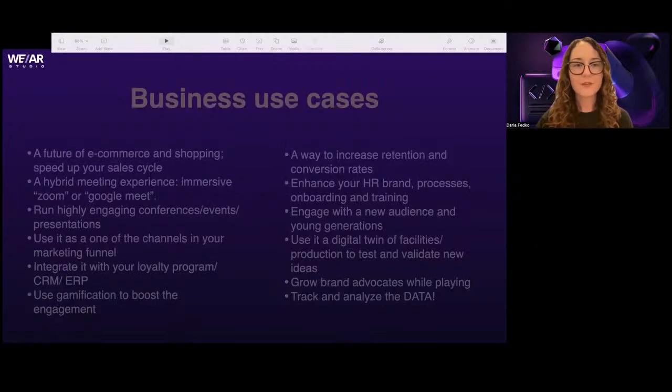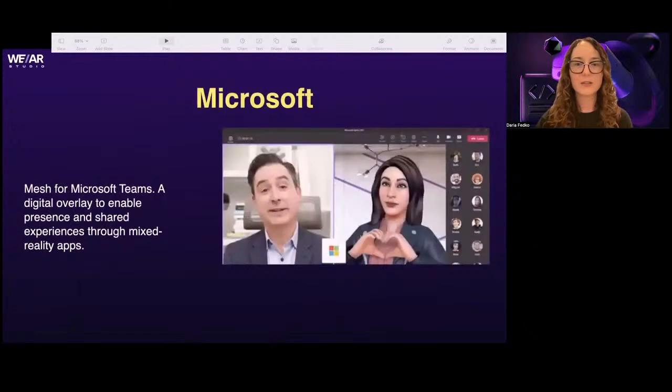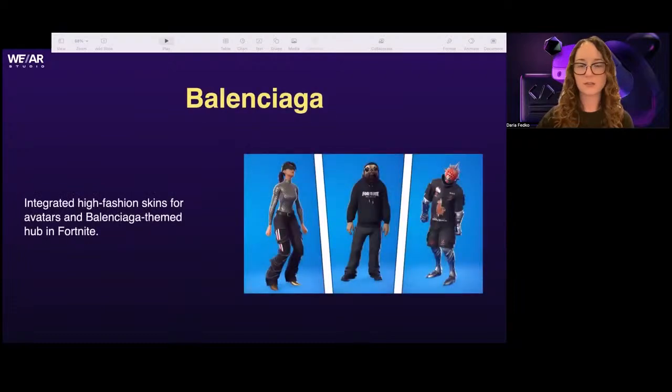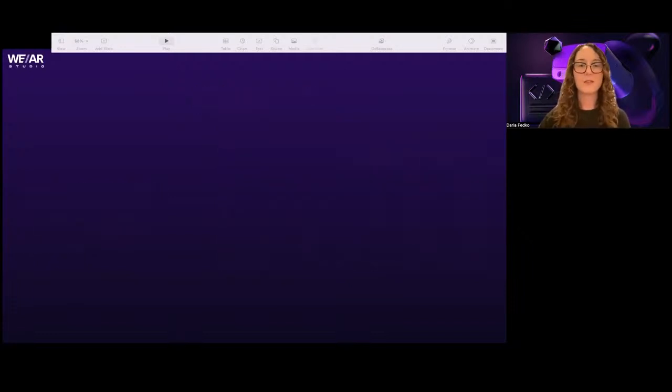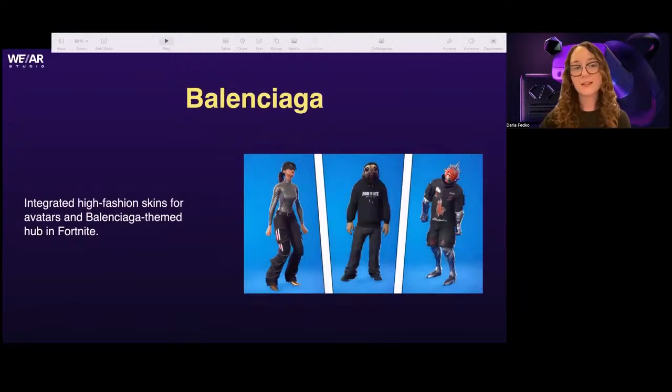And the next thing, I would love to share a few examples. This is the example from Microsoft Teams. They created the Mesh. It's a digital overlay that enables the presence and shared experience through mixed reality apps. This is the example from Balenciaga. They integrated high fashion skins for avatars and a Balenciaga themed hub in Fortnite.